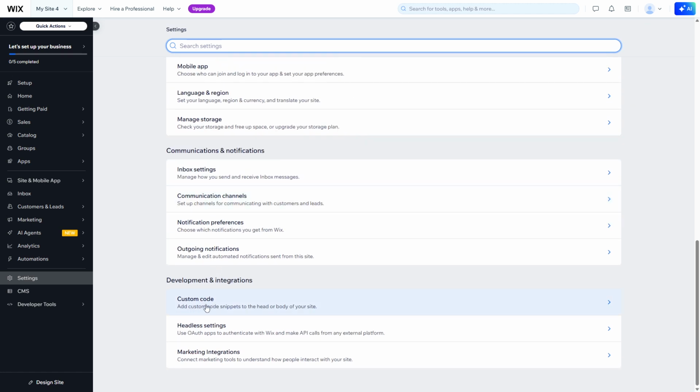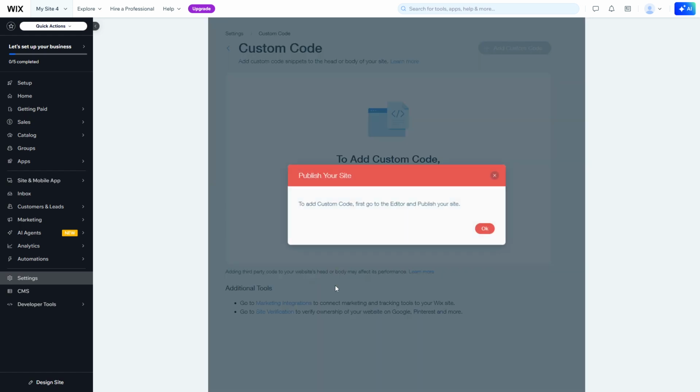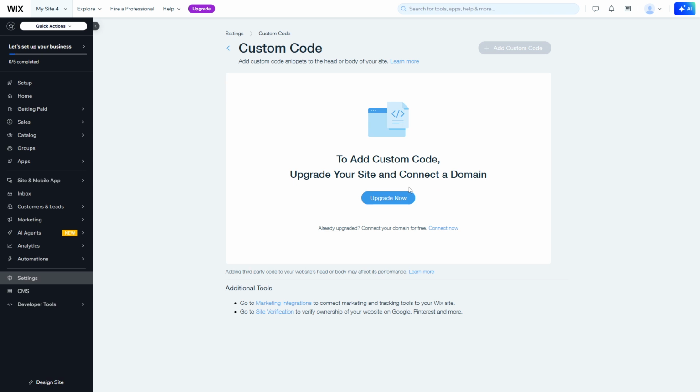For those using the free Wix plan, it's important to know that adding custom code is a premium feature, which means you may need to upgrade to a suitable plan to harness this capability. Investing in a premium plan not only enables this feature, but also opens up more advanced customization options for your site, optimizing your online presence.